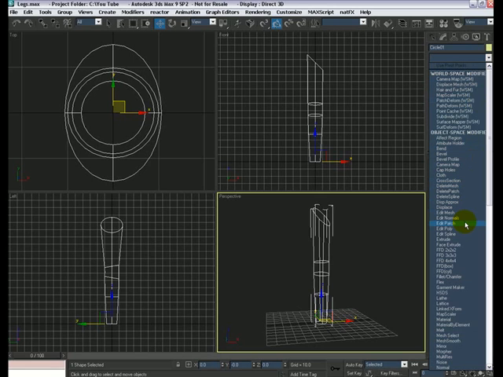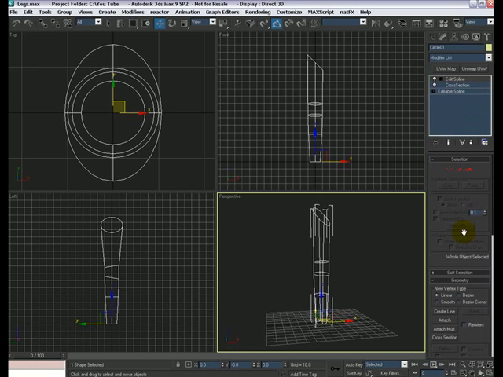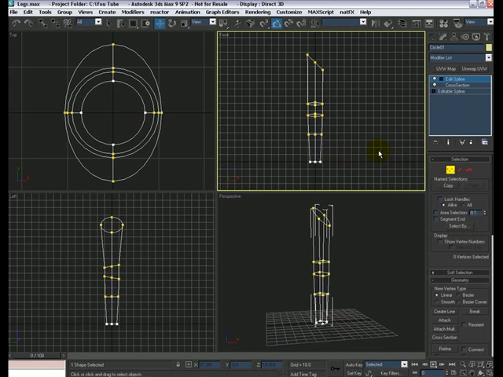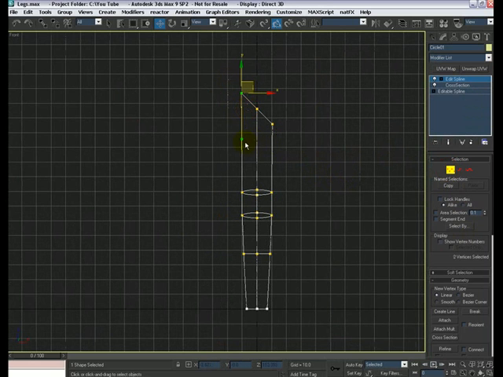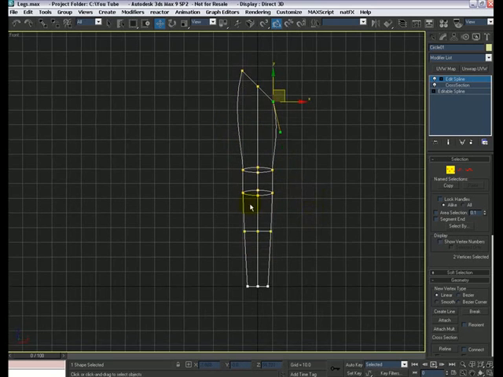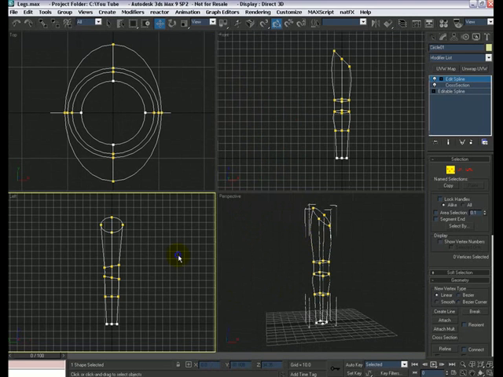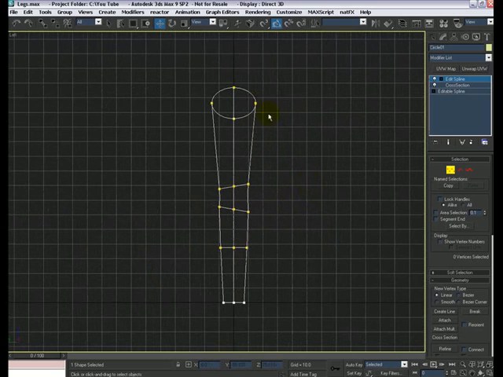This time let's put in edit spline, and then we're gonna go to the vertex level, and let's start in the front view. I'm just gonna select this one and start giving it a shape for the leg. Let's work on the thighs, and after that the calves, something like this. And then let's go to the left viewport and start changing the shape here.